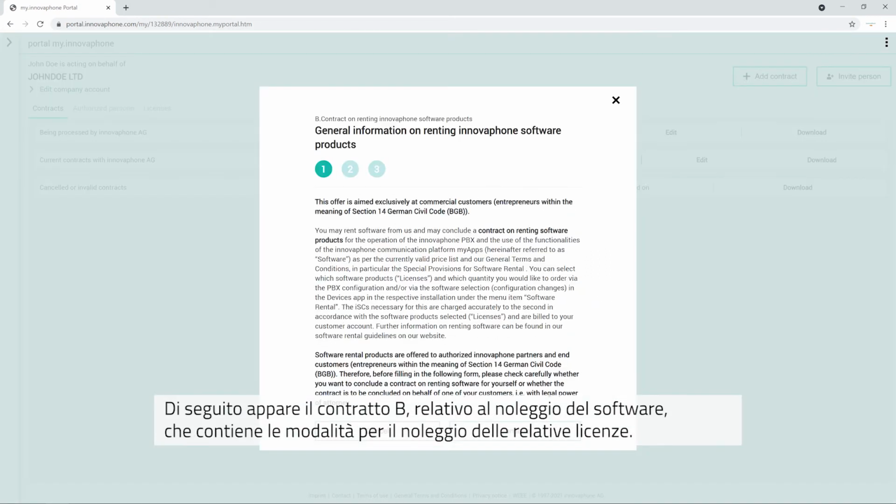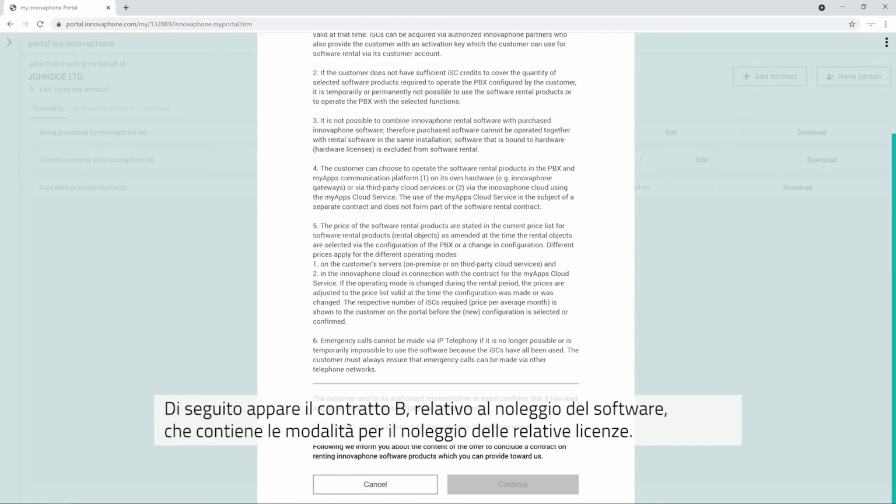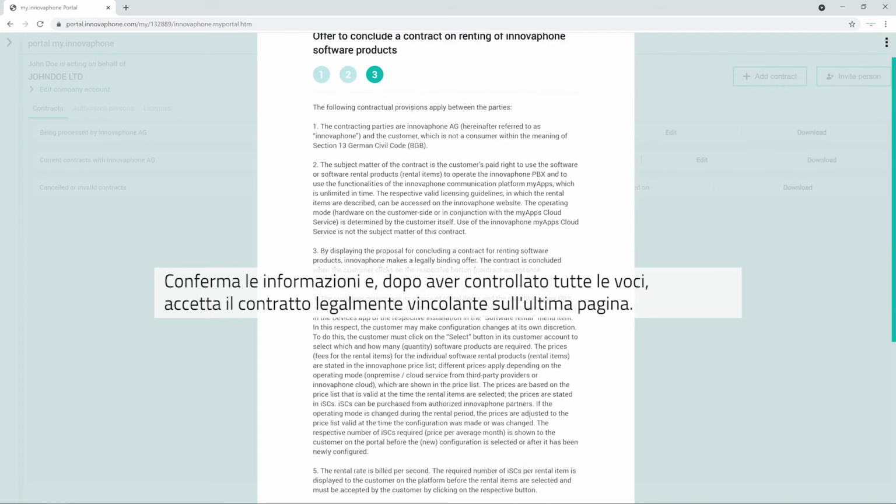Now, Contract B will pop up. This is the contract on renting InnovaPhone software products. It regulates the rental of the respective licenses. Please confirm that you read the special notes and place your contractually binding order on the last page.